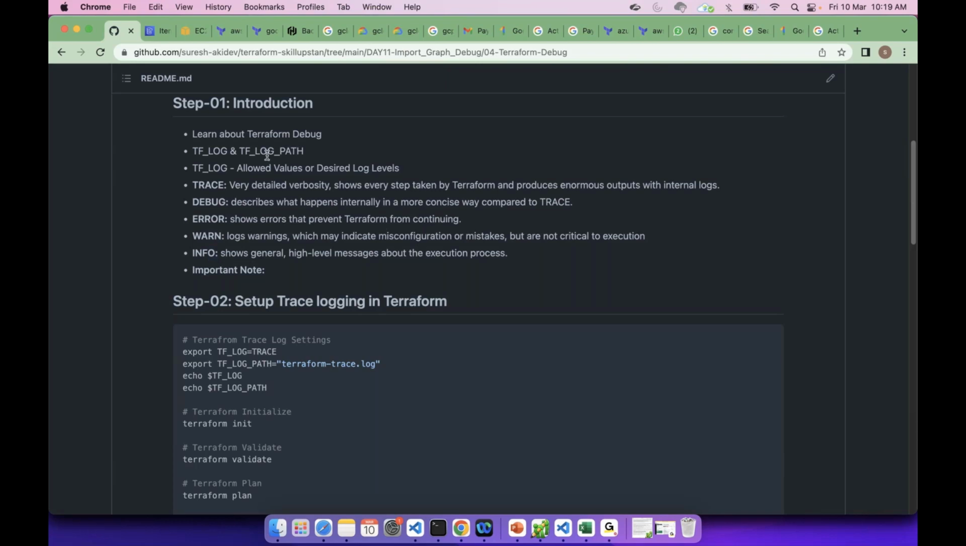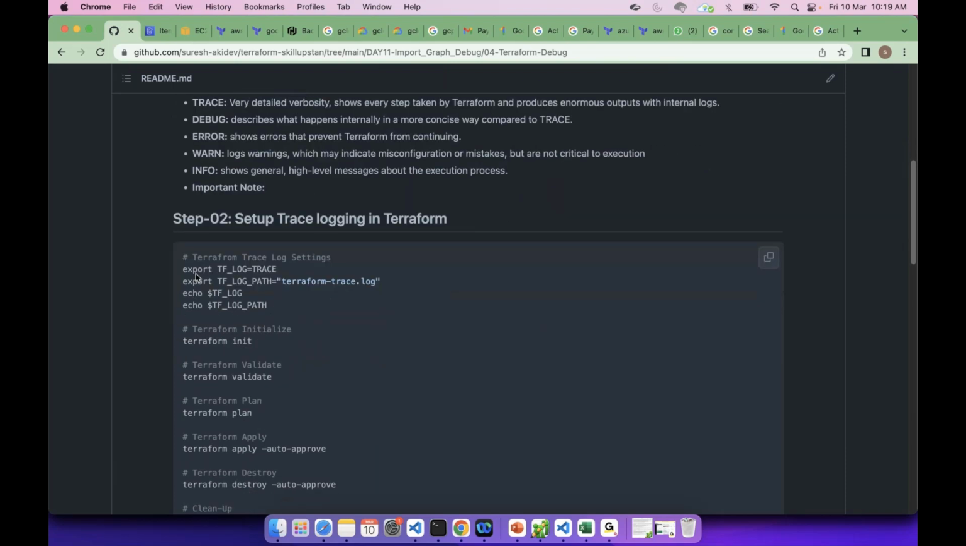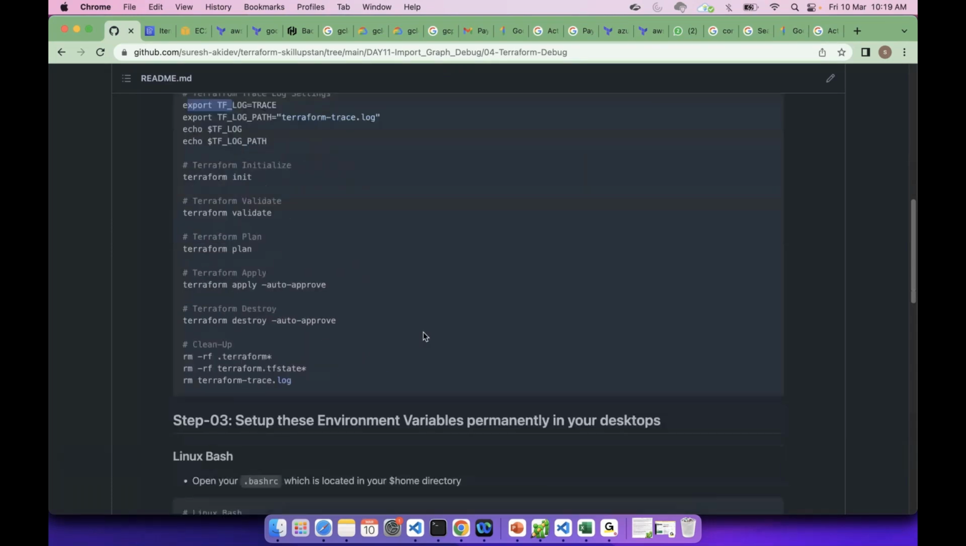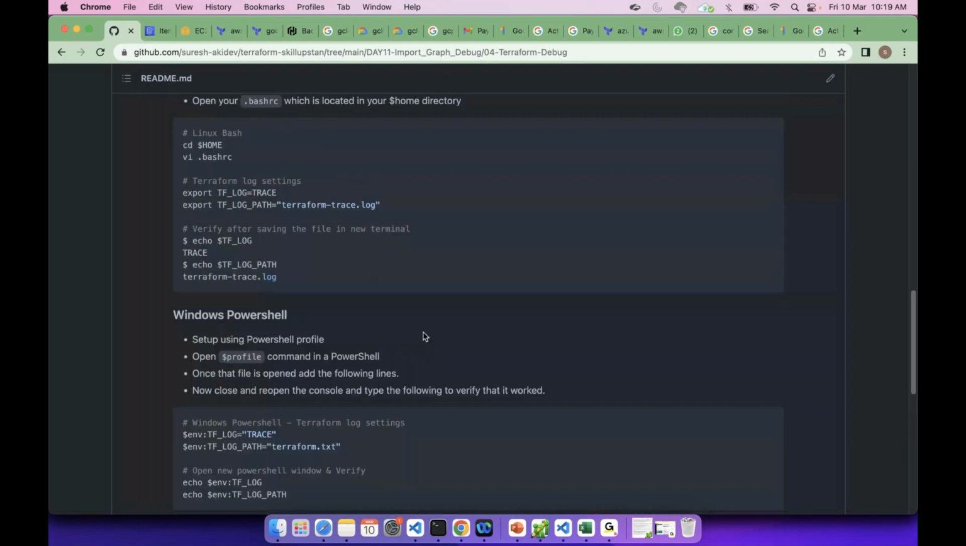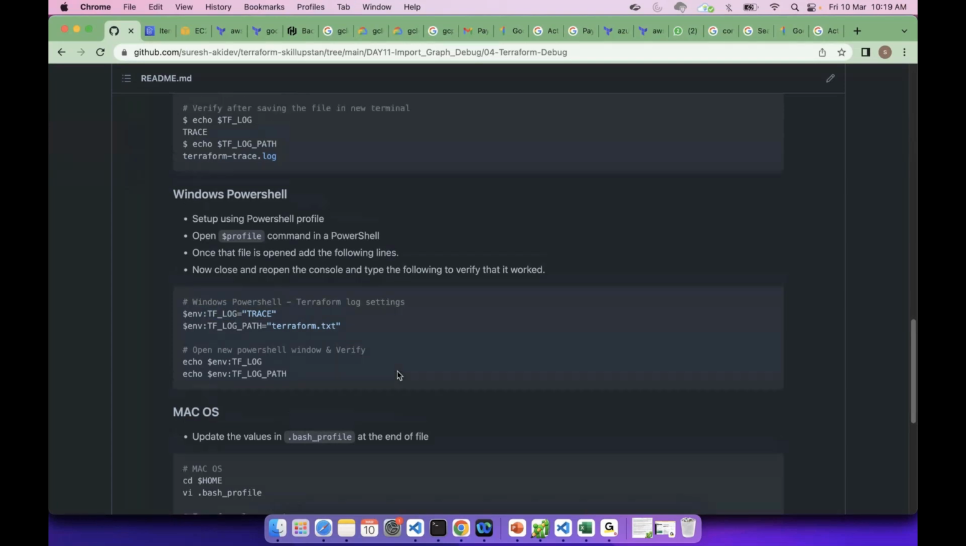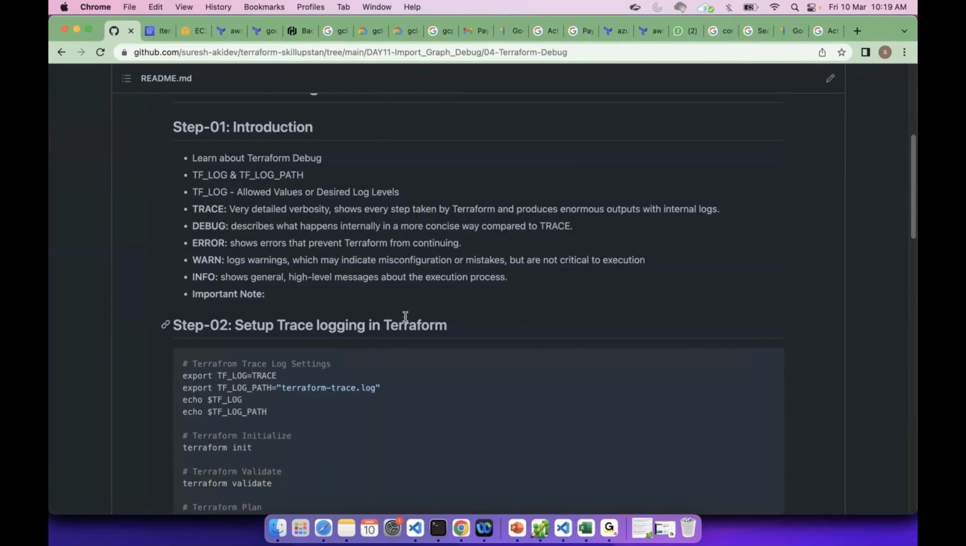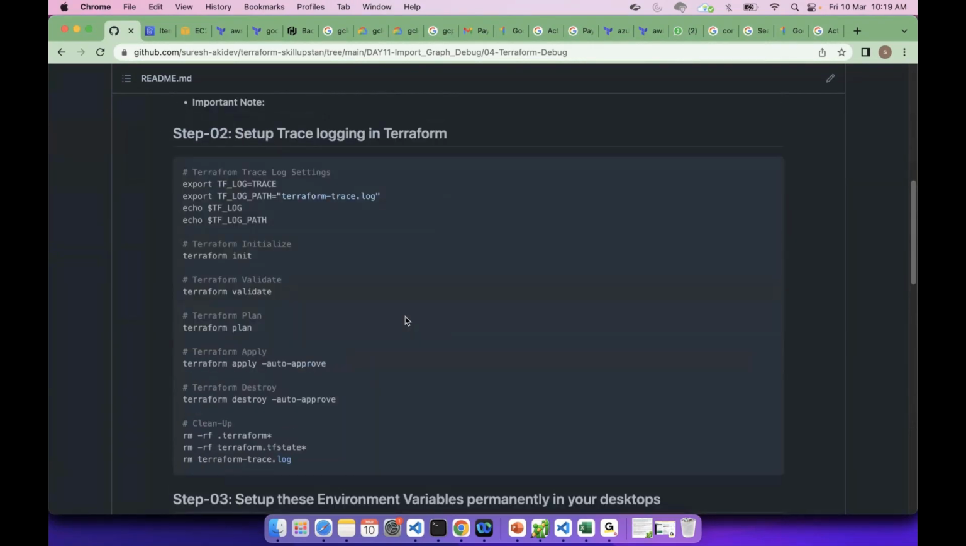So let us create the environment variable. If you are using a Windows based system, you can go for the env command for PowerShell. As I'm using a Mac, I will go for the Linux based command, the export command. This is very simple, we just need to configure the environment variable. Let me configure it as trace.